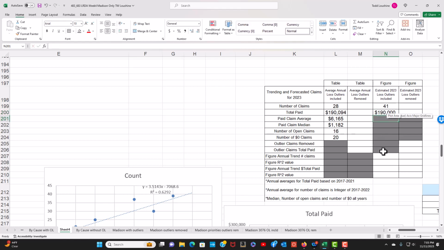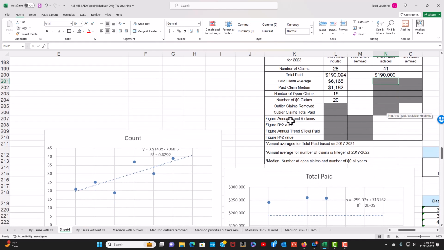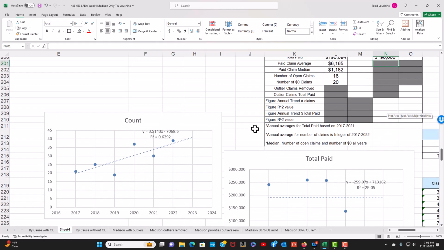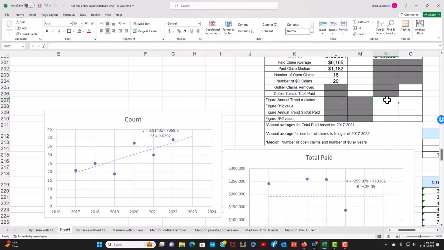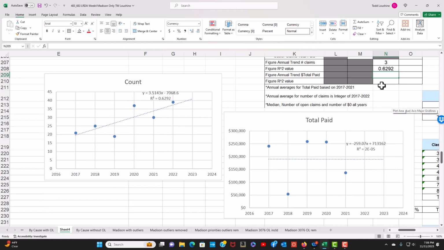Right? And now what we need to do is the annual trend number of claims, which is the slope. It's 3.5, so we put in 3. The R-square value for it is 0.6292. Now we want to do it for the total paid. It's negative. So I'm going to put in parentheses 259. That means negative. Yeah, see, it turned it red. Very cool. It knows accounting.